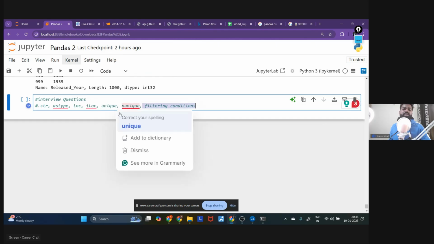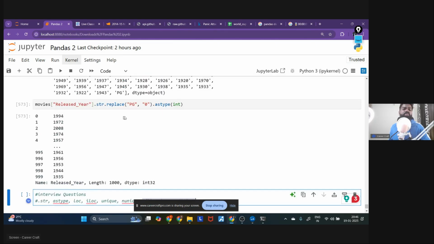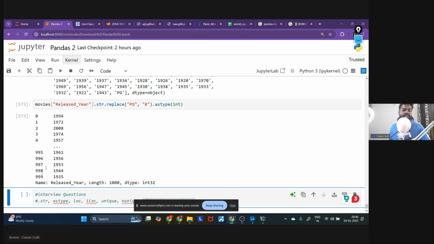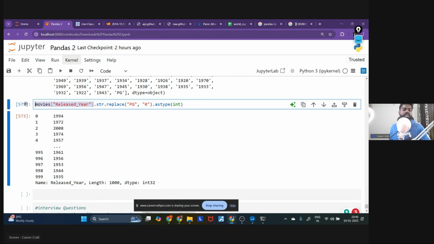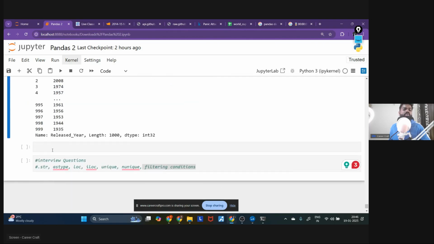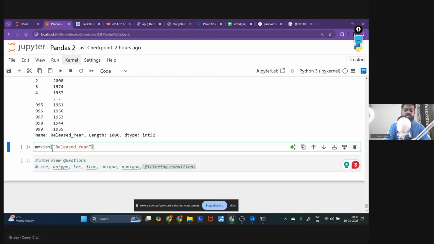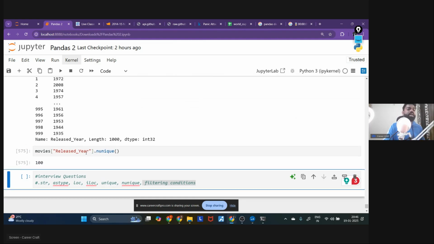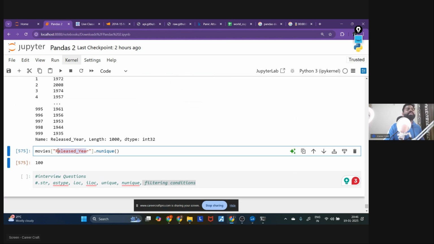For nunique, nunique simply means the number of unique values. So let's say this is movies.released year. You want to see what the unique values are here. So nunique gives the number of unique values. So there are like 100 unique released years. This is the understanding, right?